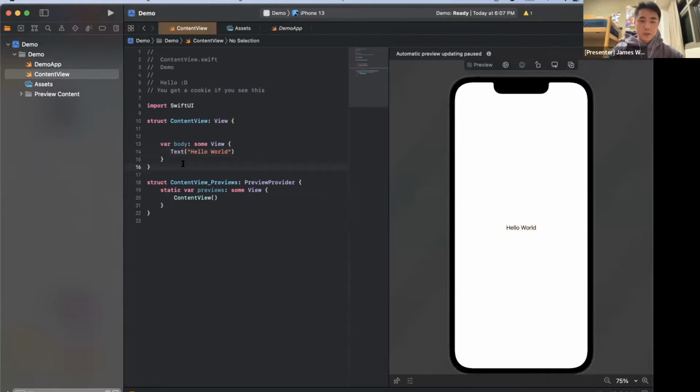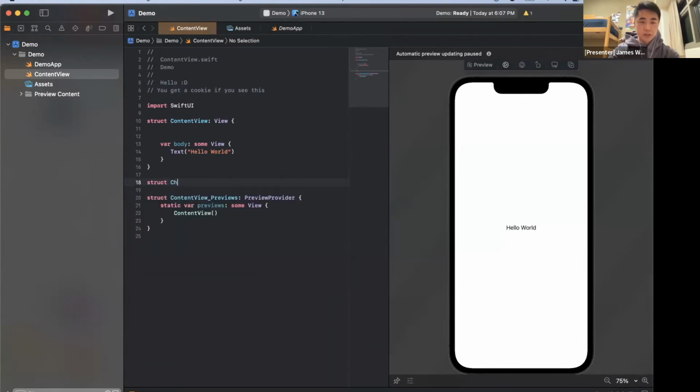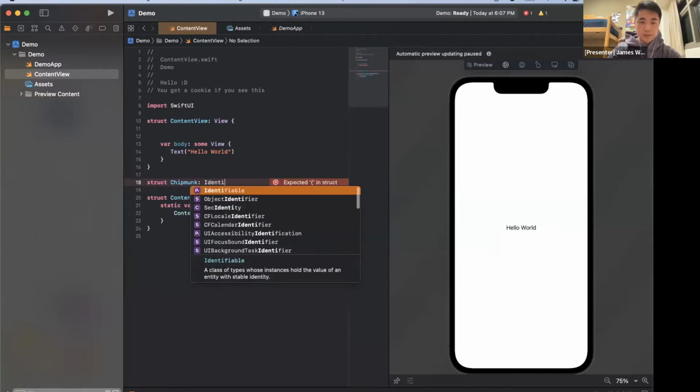So the first thing I'm going to do is create a struct for, let's say, chipmunk. So I'm going to say struct chipmunk. And keep in mind, this is outside of the struct content view. We're creating a new struct, so we don't want to have them inside each other. Struct chipmunk, and then I'm going to say identifiable.